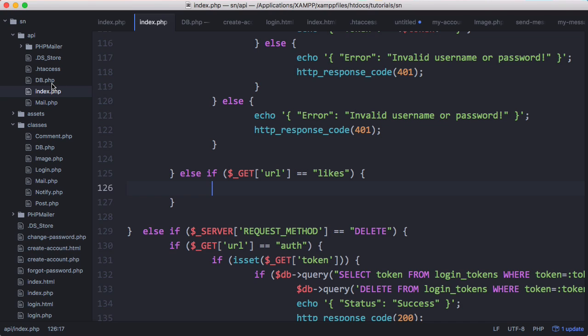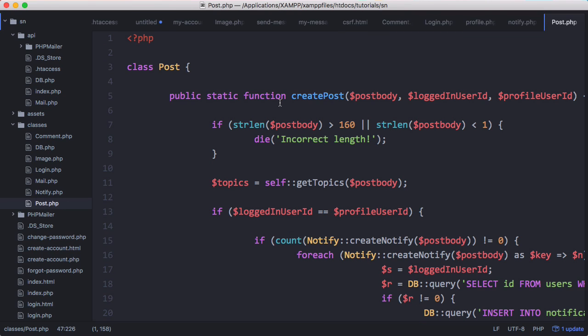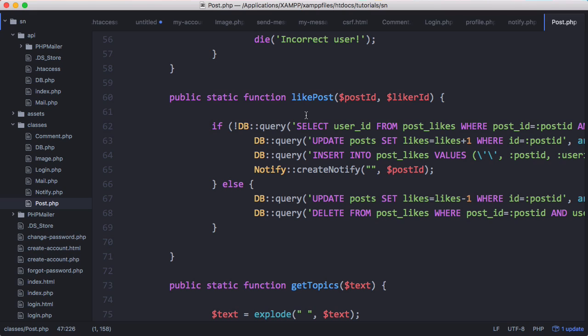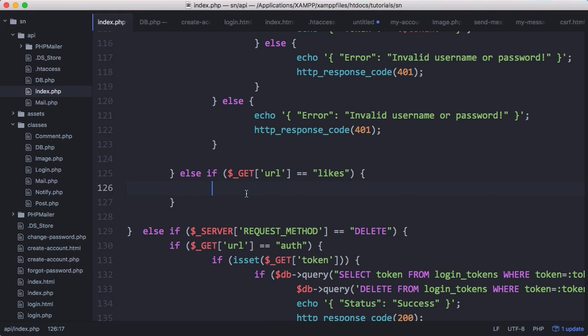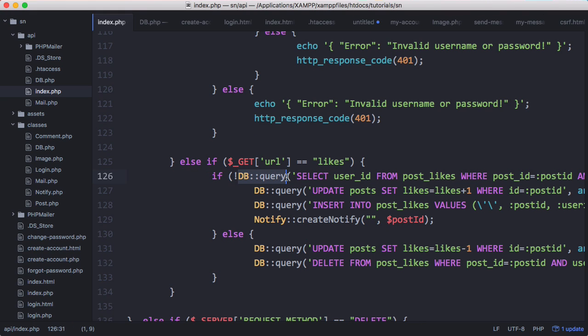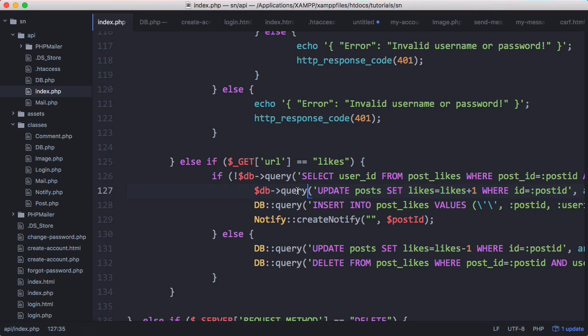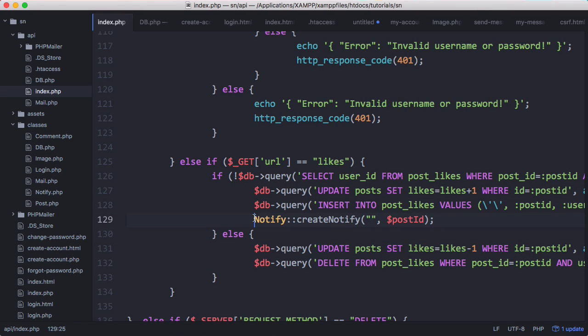So to do that, I'm going to go down to the posts class. You can see here is how we like and unlike a post. So we're going to copy and paste all this and then just paste it in here. And then of course we have to modify our DB query to use our DB object that we created in the API series. And we're just going to copy and paste it to overwrite all these old queries. At the minute, the notify class will break everything, so we're just going to comment that out temporarily.